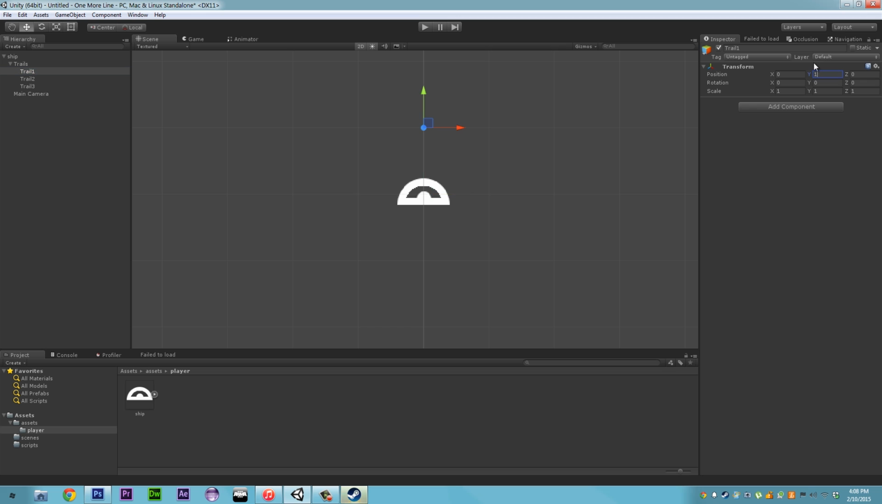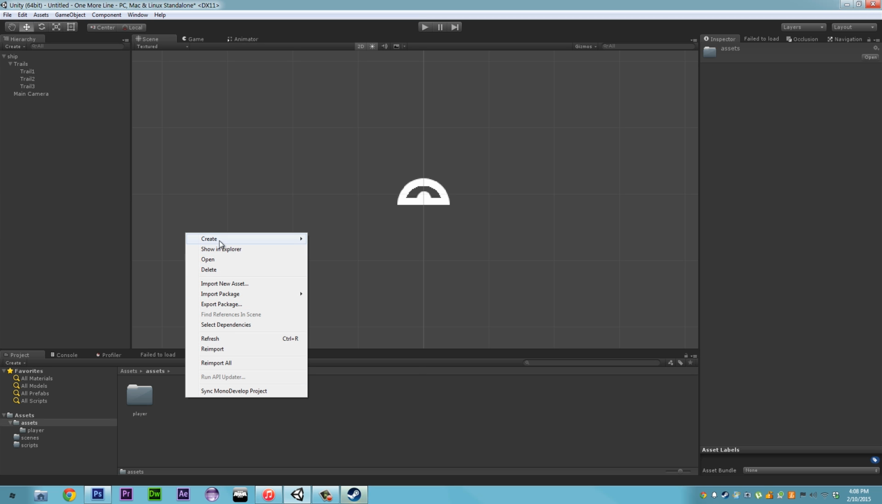So trail 1, we want it to be at negative 0.3. I'm going to do that for all of them, so just negative 0.3. Trail 1 is going to be at 0.3. And then trail 3 will be at negative 0.3. All of them are going to get a line renderer, I believe, for now.